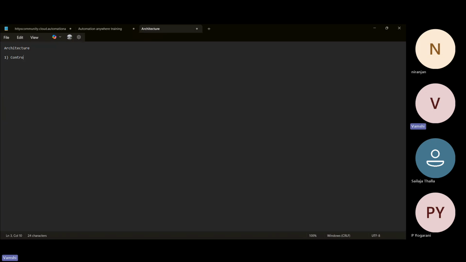First one is control room. Second one is bot creator. Third one is bot runner. Fourth one is bot agent.